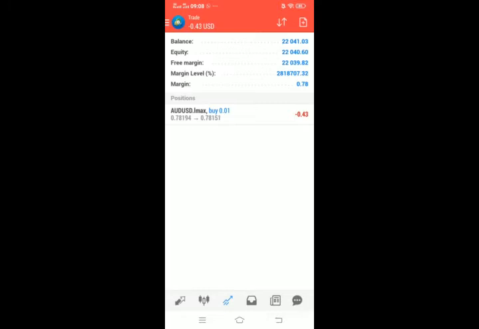We can see the pair and we can see the lot size, which is 0.01. We can also see our entry, where we took it. Right at the bottom of the pair where it says AUD USD, you will see we took it at the price of 0.78194. That is where we executed our price.